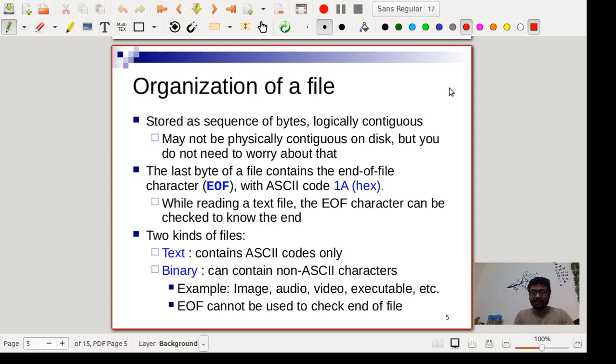The last byte of a file contains a special character, the end of file character, EOF, that indicates the end of a file. Its ASCII code is 1A in hexadecimal. So while reading a text file, the EOF character can be checked to know the end. So whenever you read the EOF character, that means that you have finished reading the file, and this EOF character marks the end of the file.